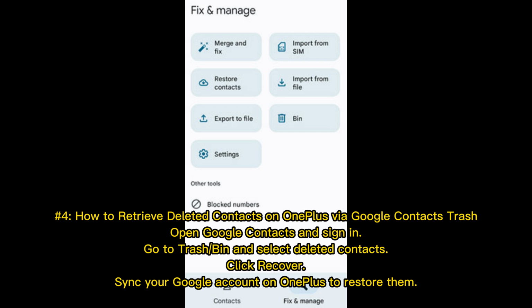Number 4. How to retrieve deleted contacts on OnePlus via Google Contacts Trash. Open Google Contacts and sign in. Go to Trash or Bin and select Deleted Contacts. Click Recover. Sync your Google account on OnePlus to restore them.